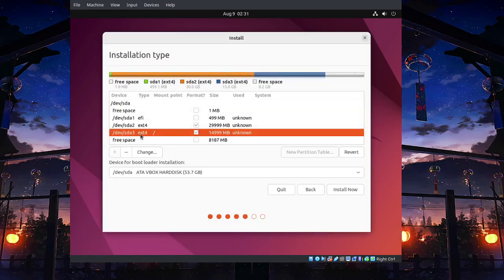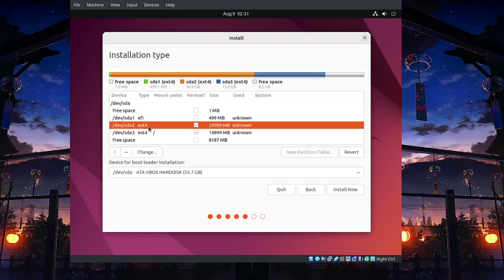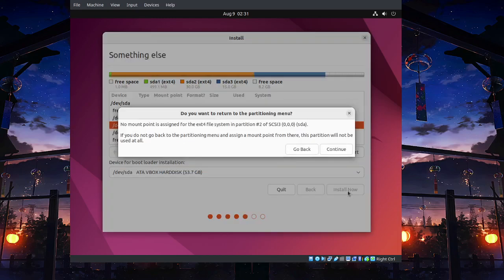So here, where we're going to put the operating system, we put it to the root folder. The one that I made for storage, we didn't assign a mount point, so it's giving me a heads up: you're creating a partition, but you don't have a mount point to access it. You sure you want to continue? Yes, I do. So click install now. There's that warning, no mount point assigned for that system. I'm fine with that. So let's continue.